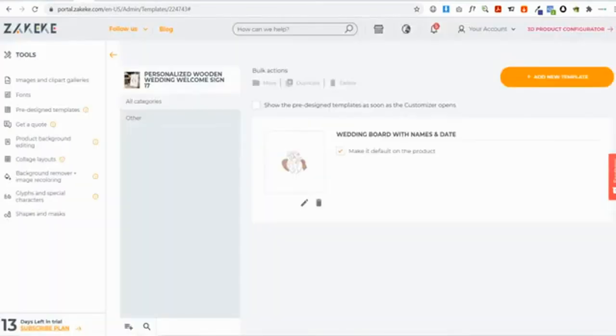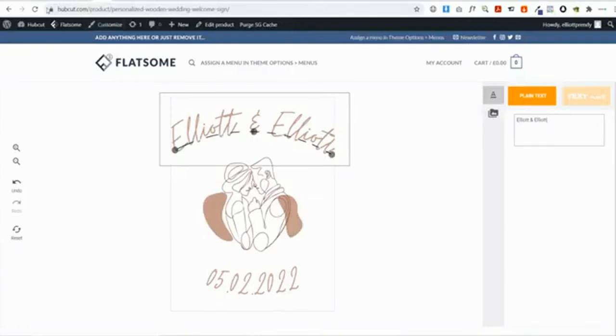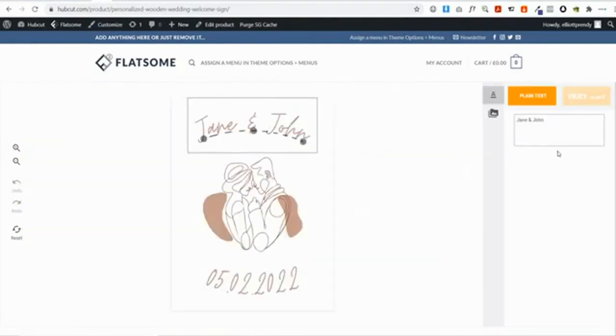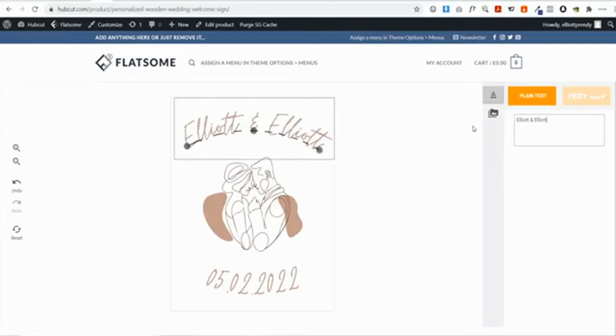So now let's close this. What we'll do is refresh this from here, and hopefully that template should come straight back up as the new one. So now we've refreshed this. Let's test it out and see if the name fits. So Elliot and Elliot. Now you can see the name fits in a lot better.